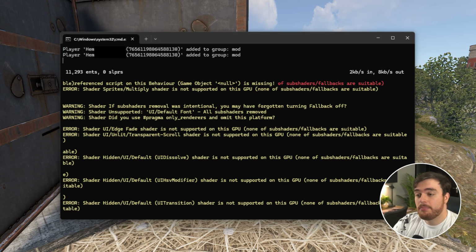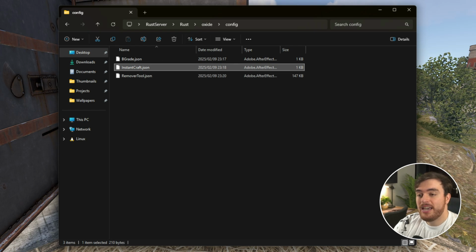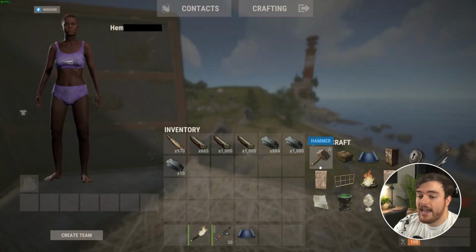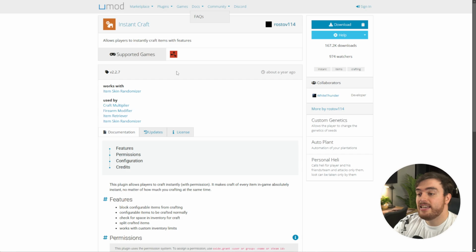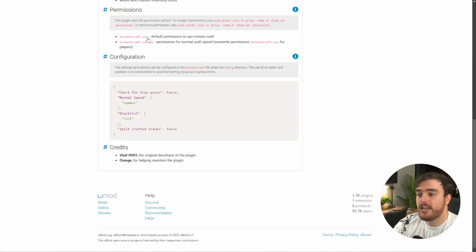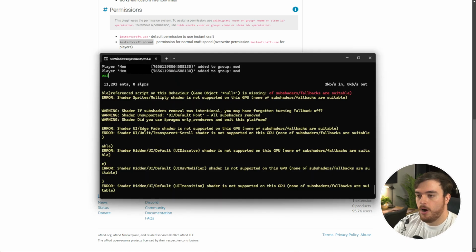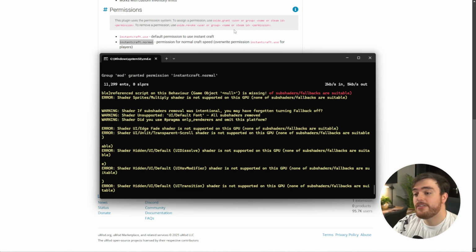Let's go ahead and test something like giving ourselves access to instant craft. If I try and craft, say, a hammer, it takes 15 seconds as we don't have instant craft. Checking the instant craft page, permissions, we've got instant craft use and instant craft normal. So we'll let the moderators use instant craft and we'll make sure it's normal for them to use instant craft. I think using just normal should be fine. So I'll copy this oxide.grant followed by group this time as we're giving this permission to a group, the name of the group, so mod, and the permission. Bam, just like that, mods now have access to instant craft.